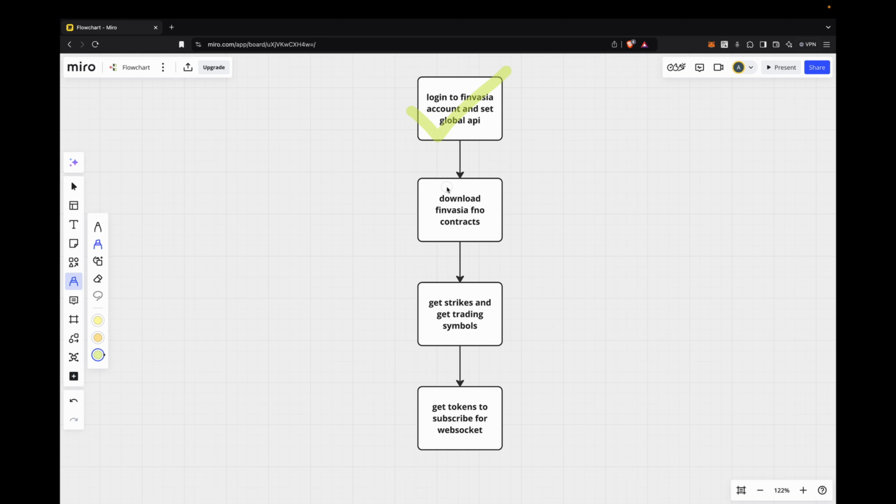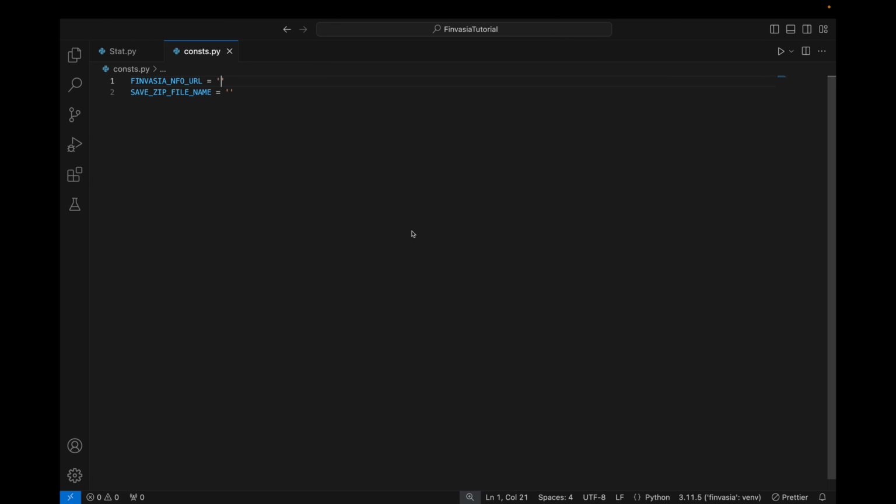Now let's look at how we can download Finvasia FNO contracts in CSV format from the Finvasia link. We'll create a file named const.py to store static values like URLs and file names and many more. This keeps our code cleaner and makes updates easier since we only need to change data in one place. For example, we'll store the URL for downloading the FNO contracts and the name of the file where the data will be saved. To get the URL, we'll refer to Finvasia's Python documentation.